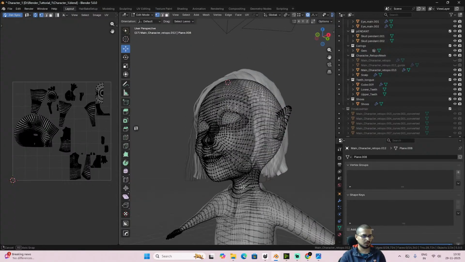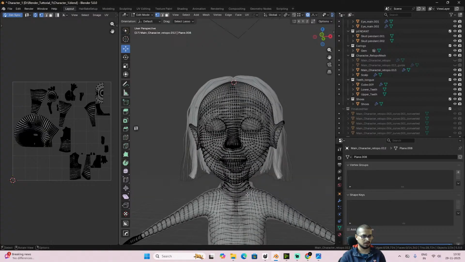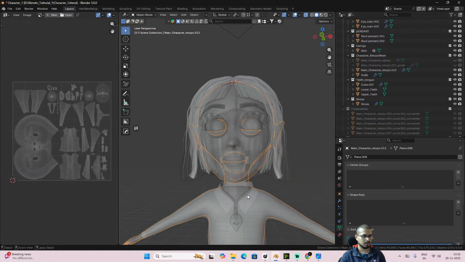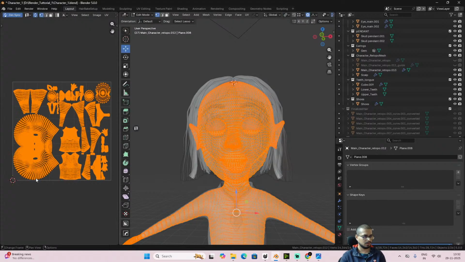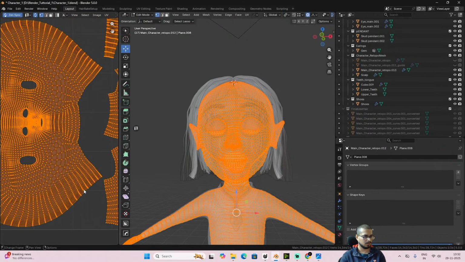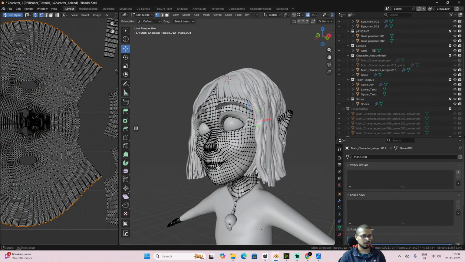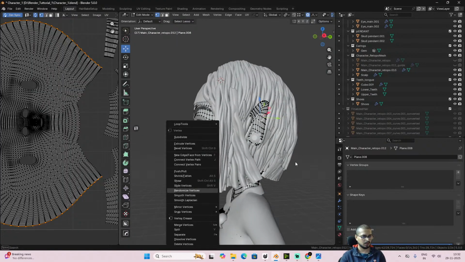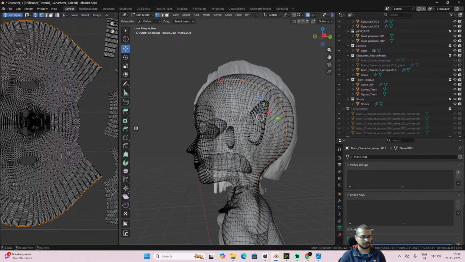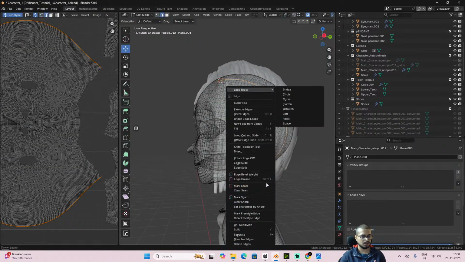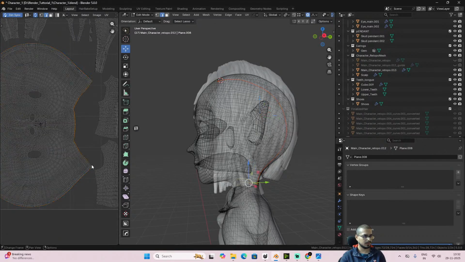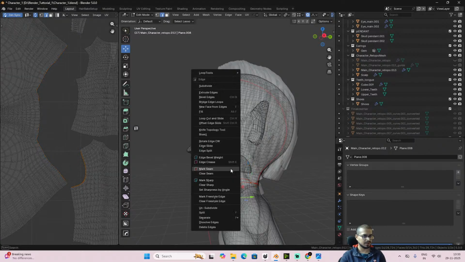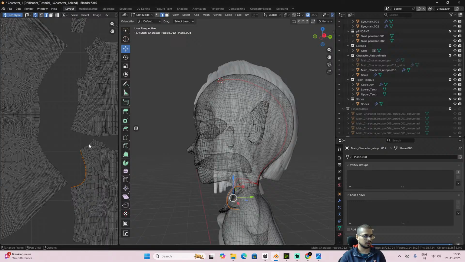All my seams are lost now. That's even sad. So I can do the seams quickly. Let's see if it helps. I don't know whether it will or not. Mark seam. Mark seam. All I need to do is select the edges in my UV editor and mark the seams.